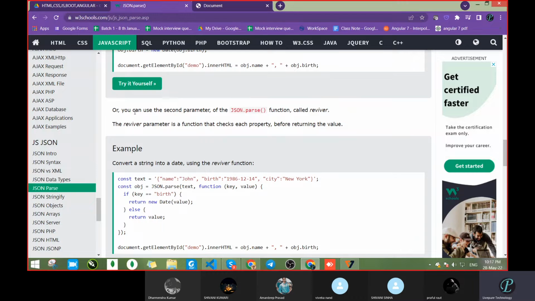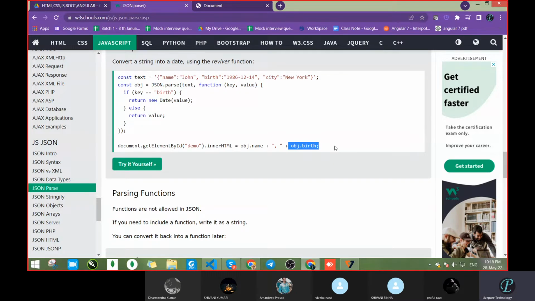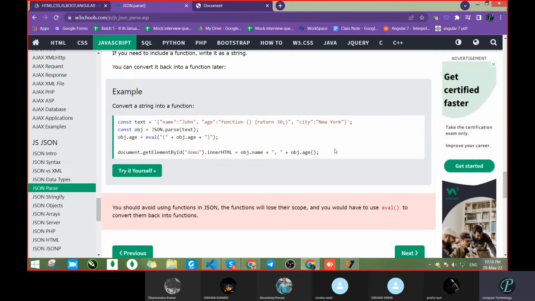Don't go more deeply. Or you can use the second parameter of the JSON.parse function, called reviver. The reviver parameter is a function that checks each property before returning the value. Now see what it's doing. Text equals the data. Then JSON.parse, and we are taking the text, and here a function with key and value, and here it's doing the sum operation. Then object.name is converted. Let it be, that's not an issue.